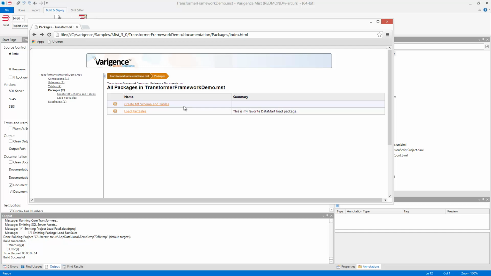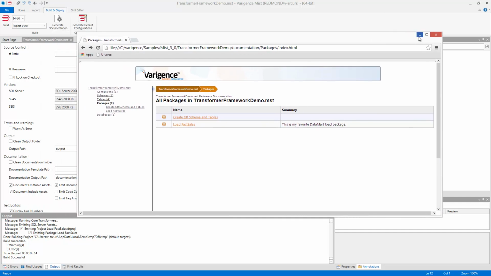Customize your own CSS, put your own Chrome in there. You can even host this inside SharePoint. We have a bunch of different options for how to host your documentation to greatest effect in your organization.